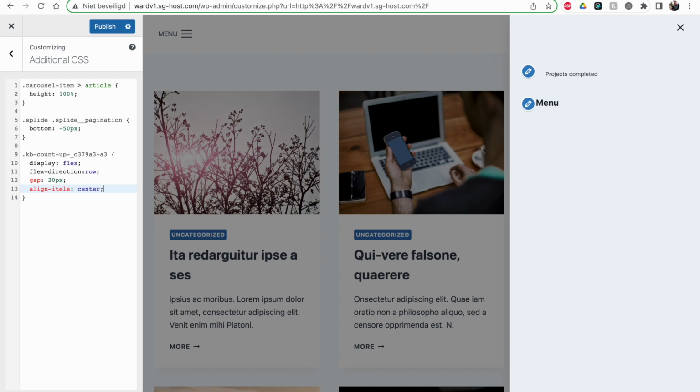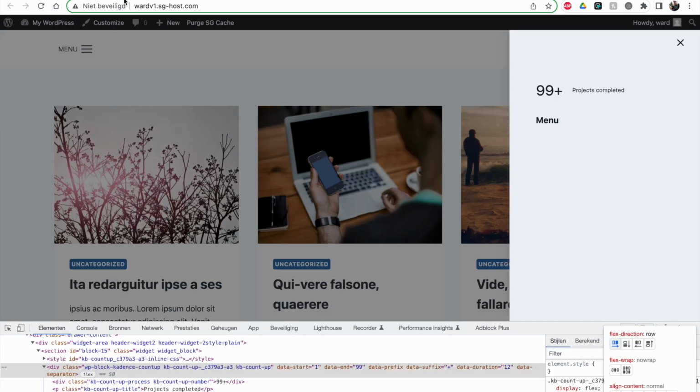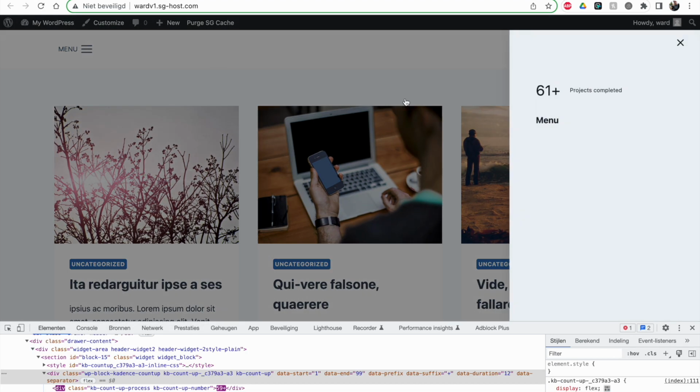Center. Items center. Publish. Refresh. Open it up. Okay, and now it looks nice. Yeah. So this is just an example.